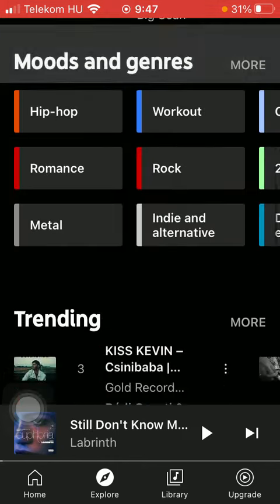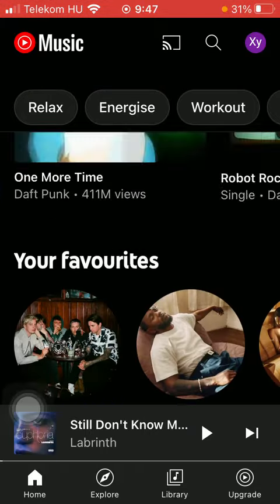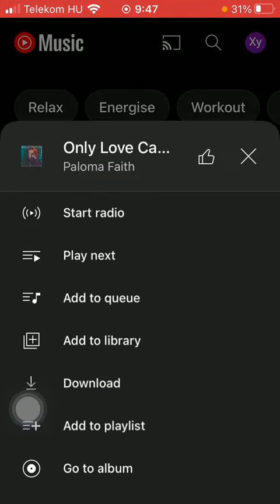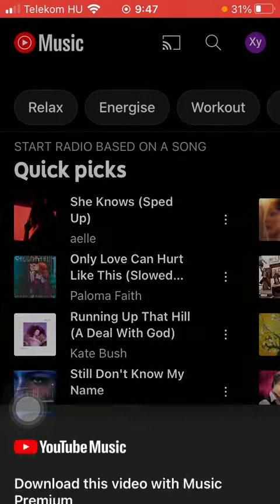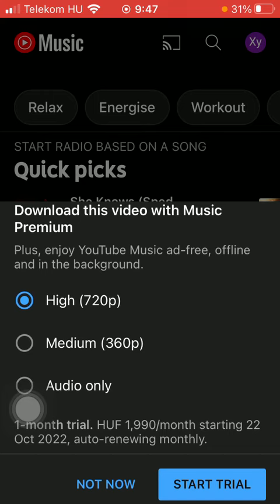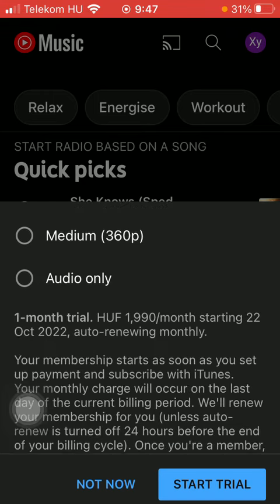So after selecting a song, tap on the three dots icon next to its title and tap on download. Here you should select the quality of your music video, such as high, medium or audio only.